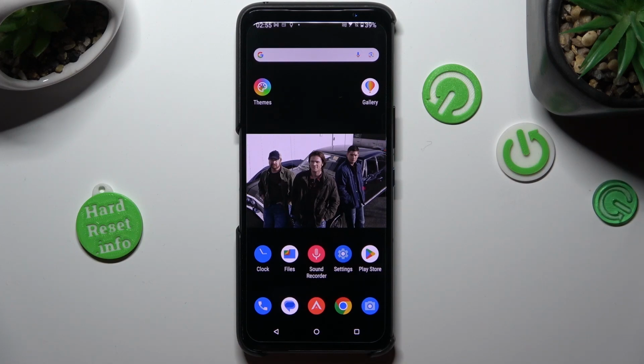Hi! In front of me is Asus ROG Phone 6D, and today I would like to show you how you can set up an alarm clock on this device.